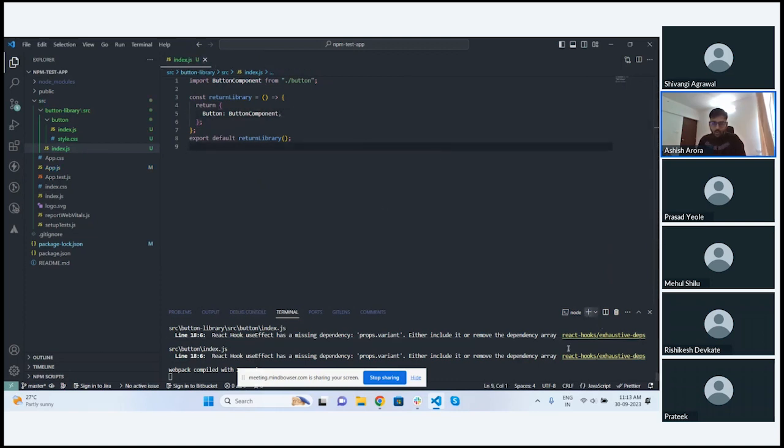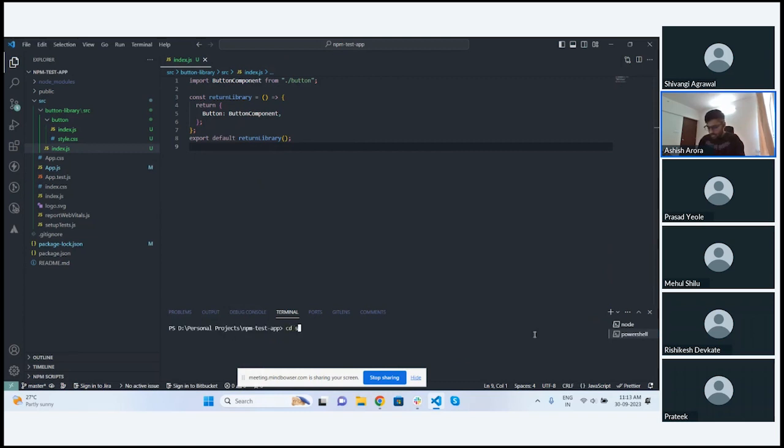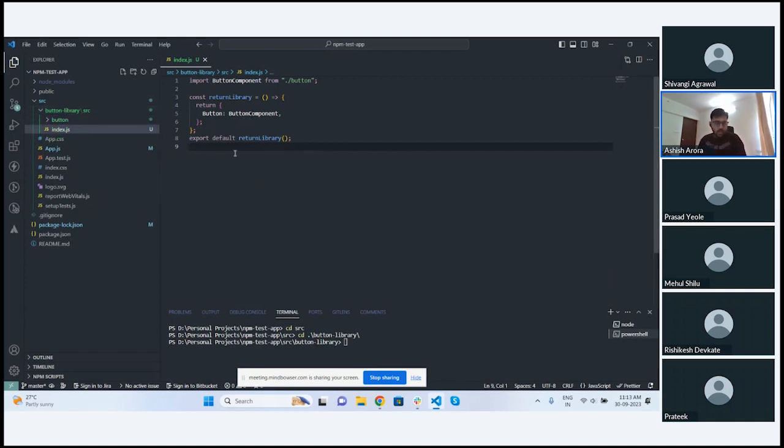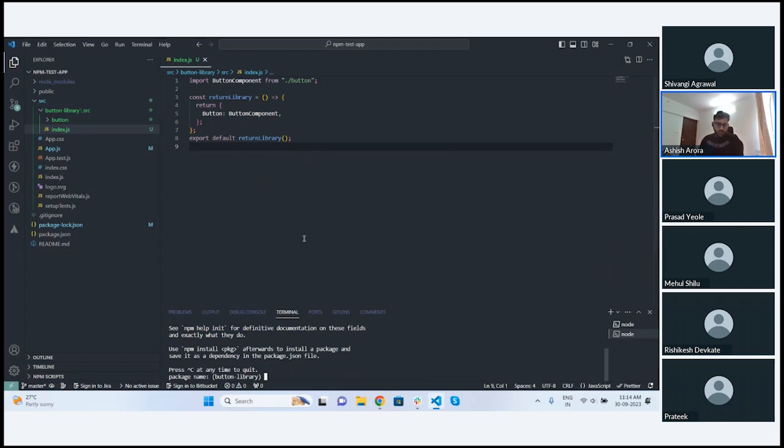I have created it, and I will open the terminal and switch to my library folder. Currently we only have this button component and index. Now I want a package.json where I can manage my complete component. I will run npm init. It will ask what is your package name. I will keep it as button library, which was the name of my folder. Click enter. What is the version? I will keep it default 1.0.0, which is the initial version of every component.